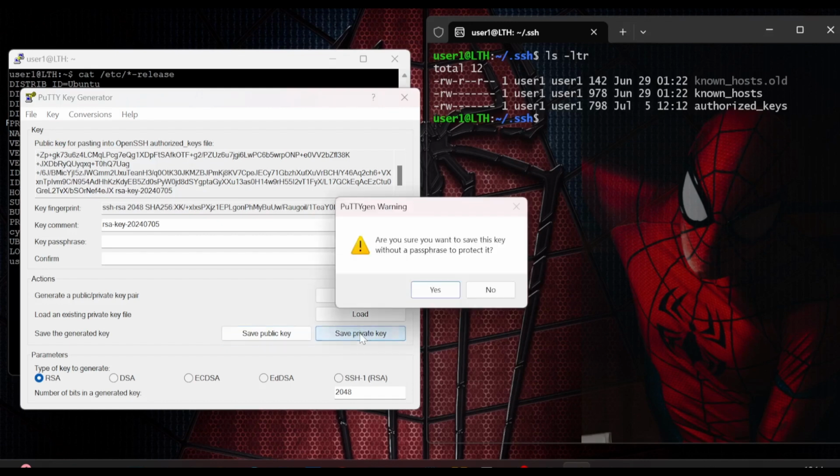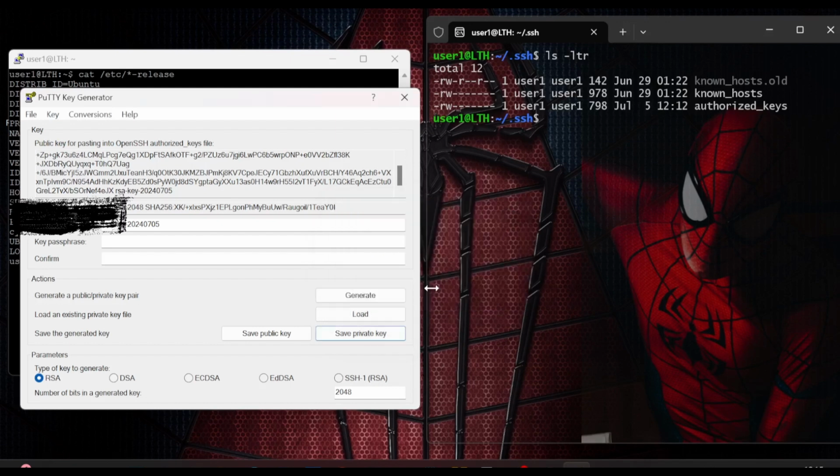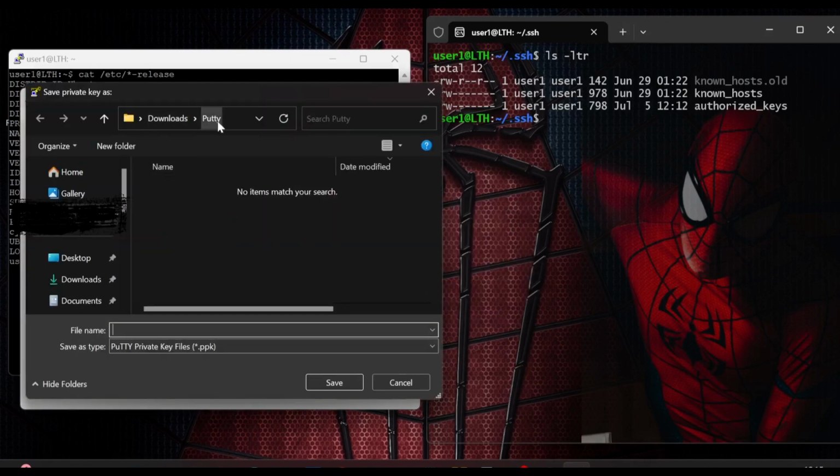So I will click save private key and it says, are you sure you want to save this key without a passphrase to protect it? So as of now it's okay. I will proceed. You can add a passphrase. So passphrase will strengthen your private key. So I will click yes. And then again, I will go inside download PuTTY. And this time I will name it as id_private. And I will hit save.